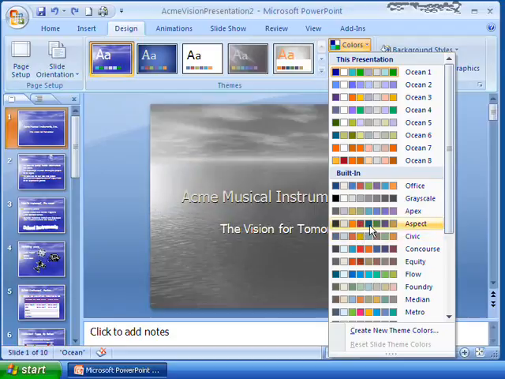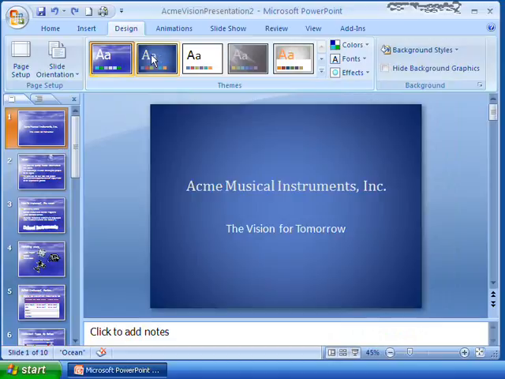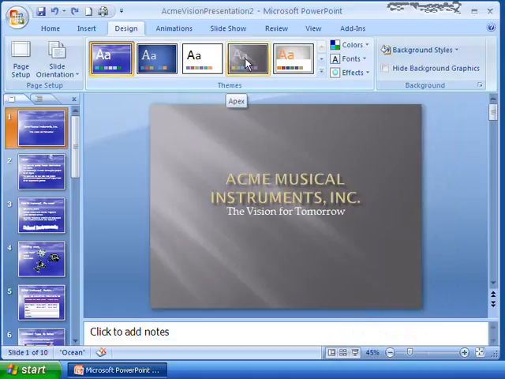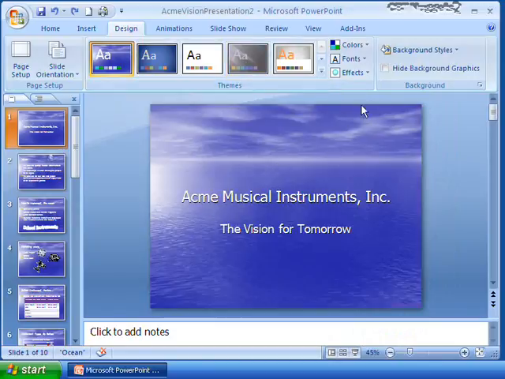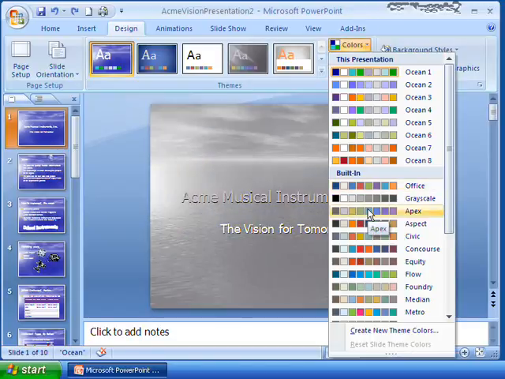And so what you're doing is saying, instead of, and I'll click off of this again, instead of using the whole theme of Apex, which is right here, which includes the backgrounds and the graphics and the fonts and the font effects, you can say, you know what, I like the ocean theme, but I want to go ahead and use the Apex color scheme for it. So you can mix and match and do all kinds of nifty little things with your colors.